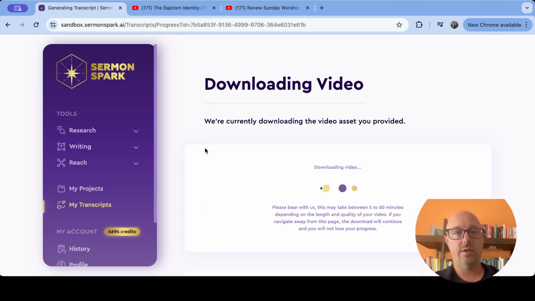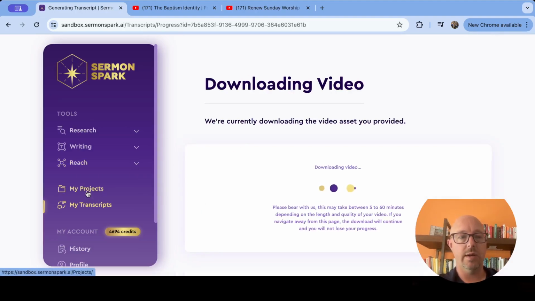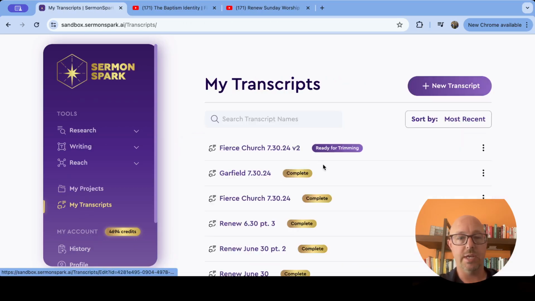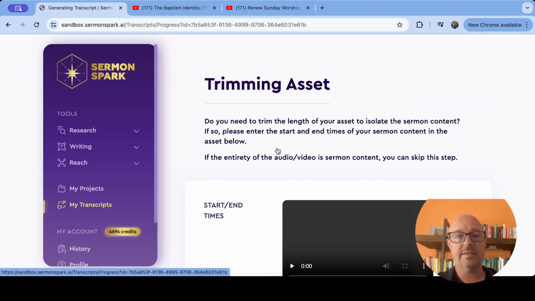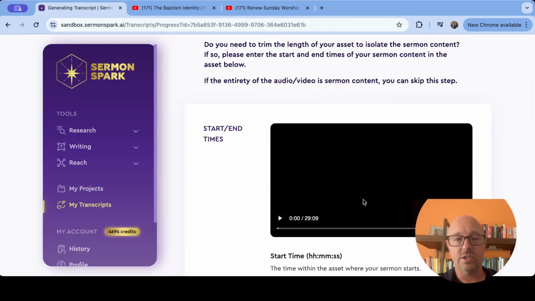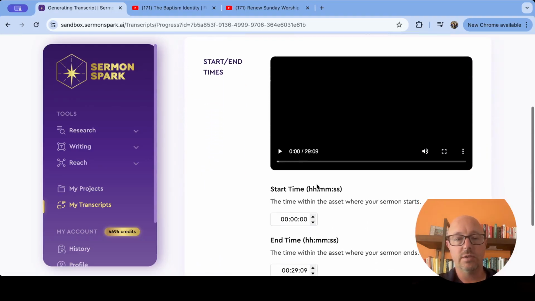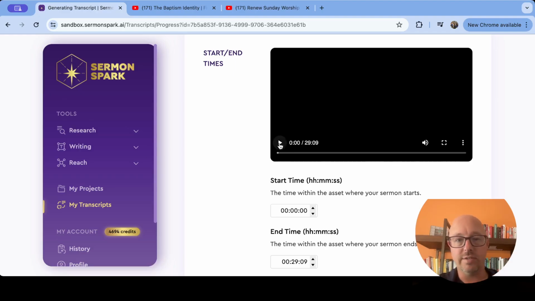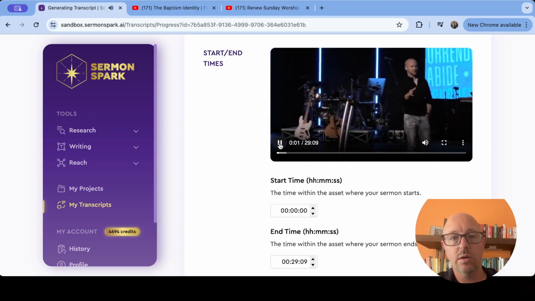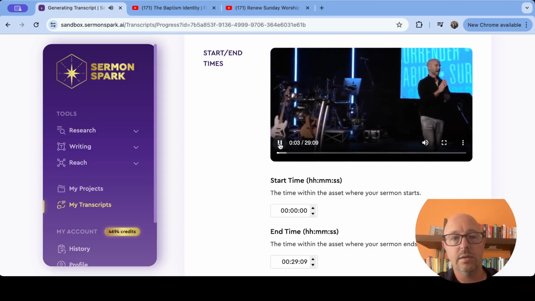And what it's going to do is it is downloading the video, and I'll show you. I'll go to My Transcripts here and you can see it's ready for trimming. Once you upload a video, the next thing you need to do is trim that video. This video here is the actual sermon, but let's just show you how trimming would work.